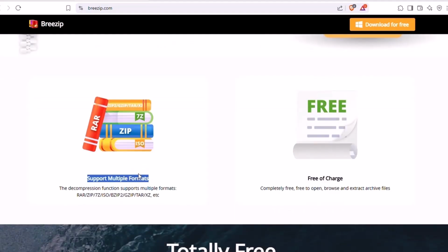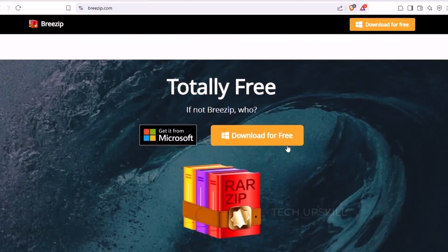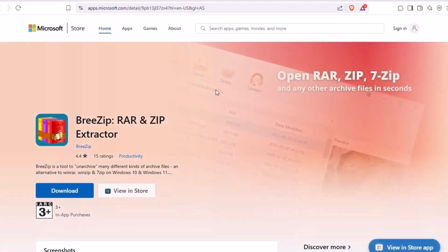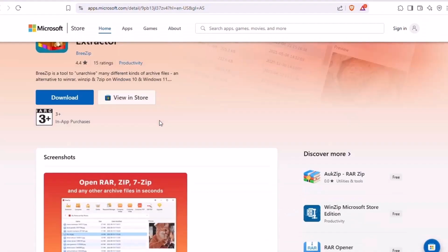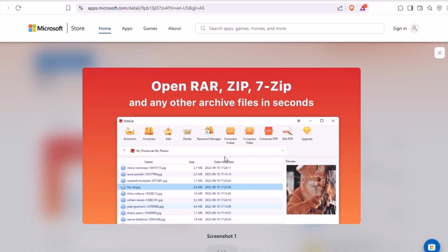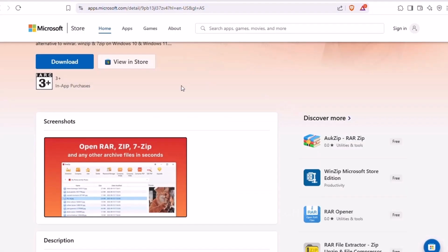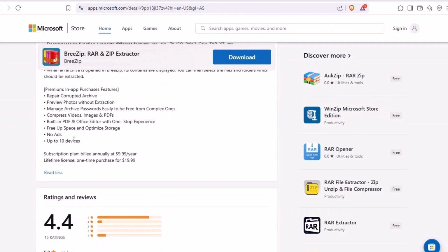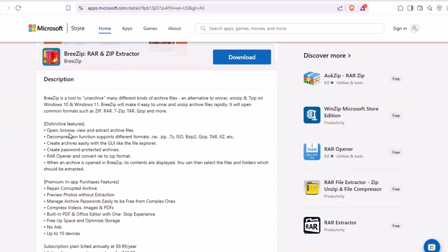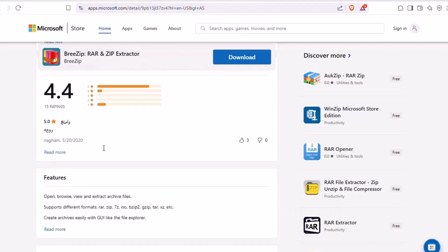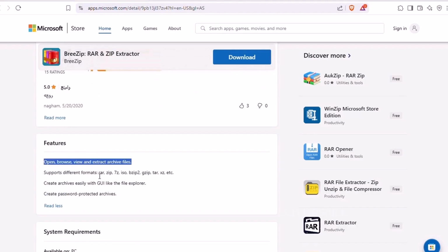BreeZip also offers encryption options, ensuring your sensitive data remains secure. Say goodbye to complicated extraction processes and hello to BreeZip's user-friendly experience. What makes BreeZip stand out is its fast performance and minimal impact on your system resources. It's perfect for anyone who frequently downloads files or shares compressed folders, but doesn't want to wrestle with complicated software.